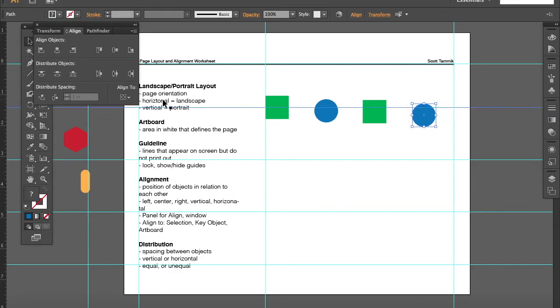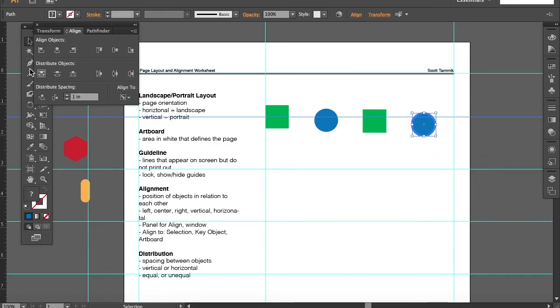I can quickly align here again, key object. Let's get it centered. Okay. And we can move that object over to the right-hand side here, aligning to the two selections. So key object, I'm keeping that one fixed.